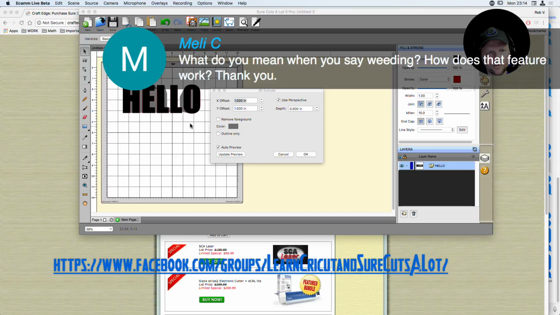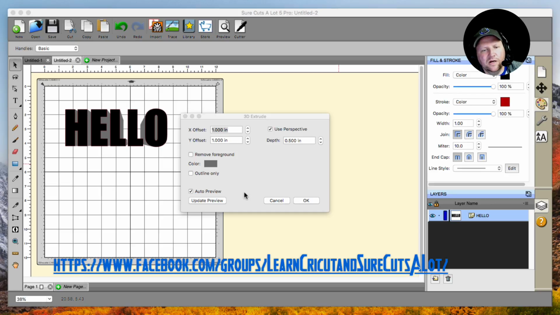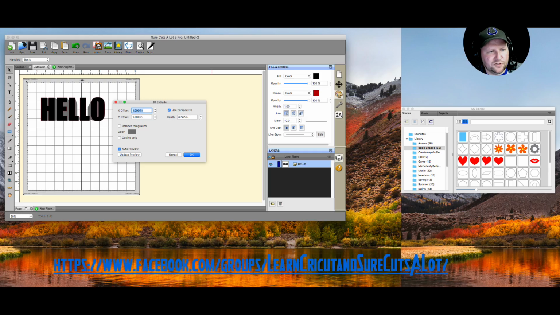All right. So she says, "What do you mean when you say weeding? How does that feature work?" So yeah, let me see if I can do a quick demo of that here. Let me zoom in a little tighter in Shortcuts Lot here. So what does it mean by weeding? So let me go ahead and cancel this.